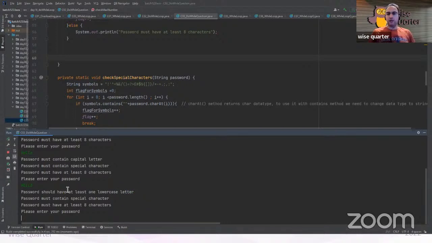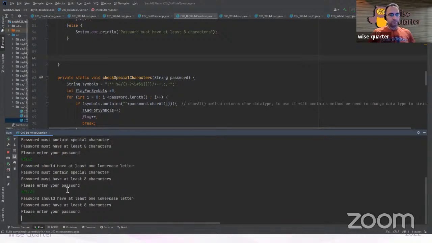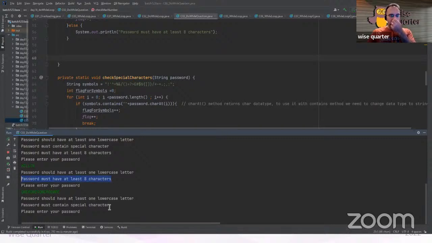Let's put a symbol there. Hello, and the symbol. As you can see, this is not there anymore. It is not asking for a special character. Okay, it seems like everything's fine. We have entered lowercase, capital. Let's enter a long one. Okay, we could be able to get rid of this one too. It is also working.